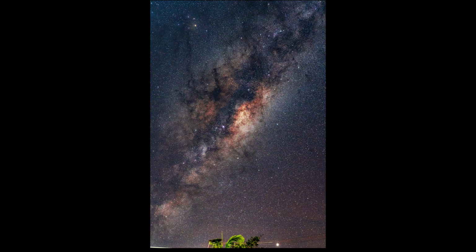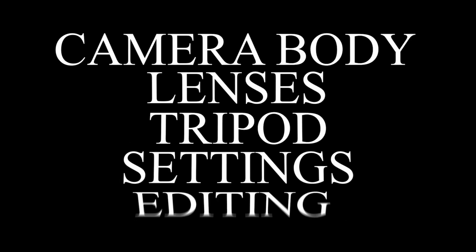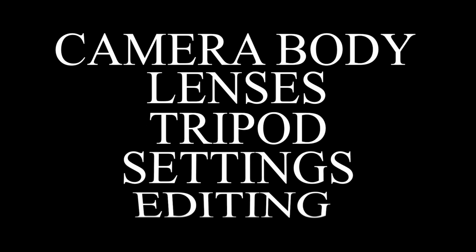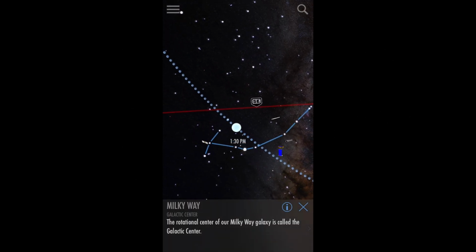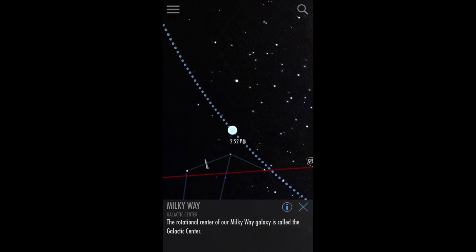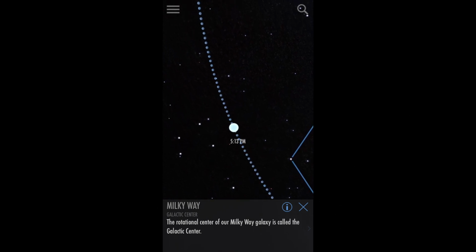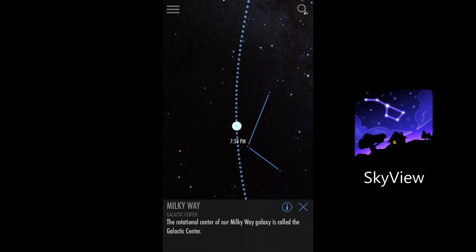As for my personal experience, I'm going to share some tips if you want to try astrophotography, specifically if you're using a Sony camera. So we have to consider the following: a camera body, lenses, tripod, settings, editing, and most especially, planning. I find that since we can acquire those tools, planning is a bit tricky due to weather conditions and the position of heavenly bodies. As you can see from here, I'm using a mobile app called Skyview to locate the position of the Milky Way at any specific time.